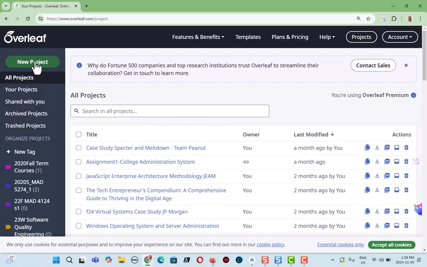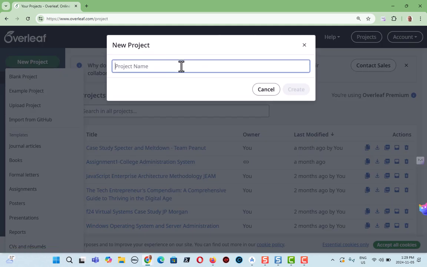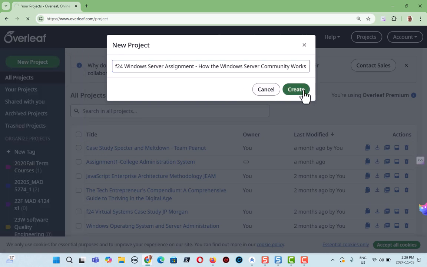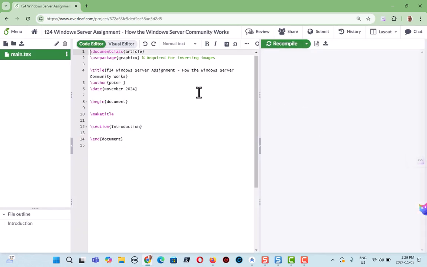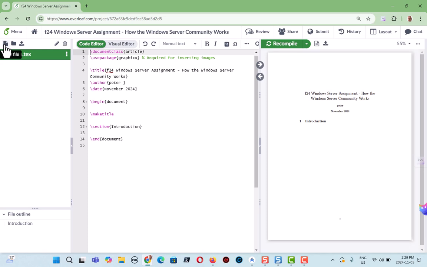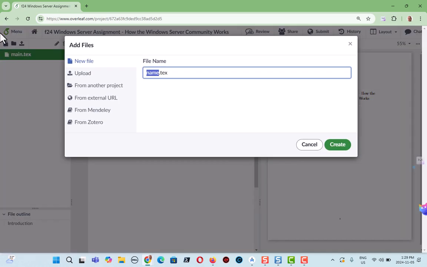And then go and make a new project. So now, new project, create. And now you have your LaTeX document right there. Let's say the first thing, remember what we said, is we want to make different files, different chapters of our book. So the first chapter I'm going to make, because it's the one I'm personally the most interested in, is Windows Servers Communities.